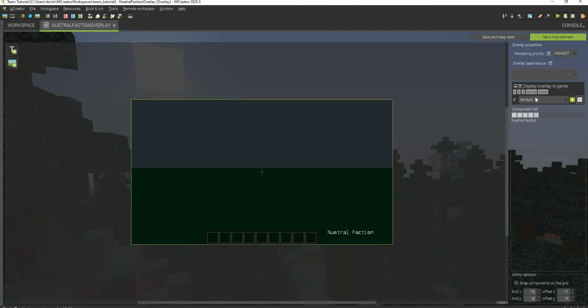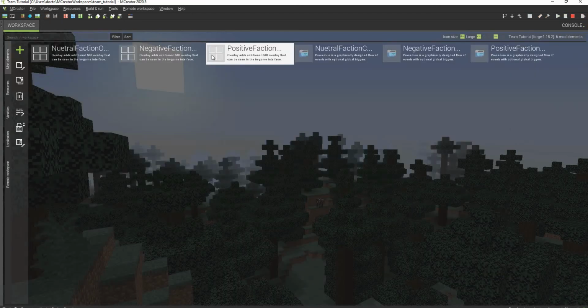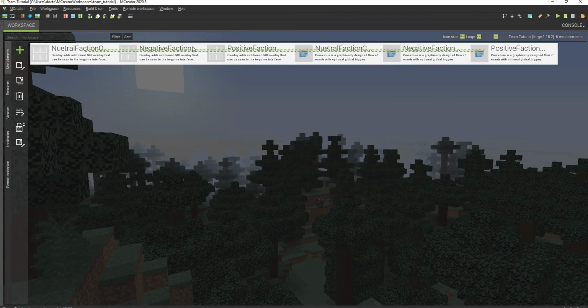Now we go back to our neutral faction overlay and select the neutral faction condition as the display overlay in game if condition, and save the mod element. It's the same for the rest of the corresponding teams: negative is the negative faction condition, and positive is the positive faction condition. So now we have the base of our teams, or team/factions really.